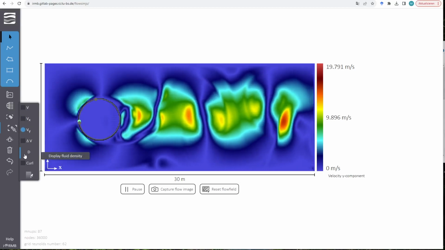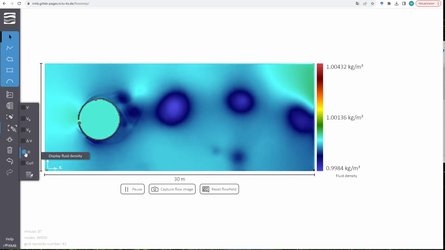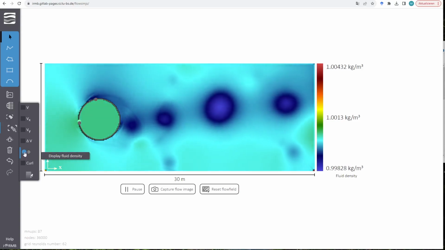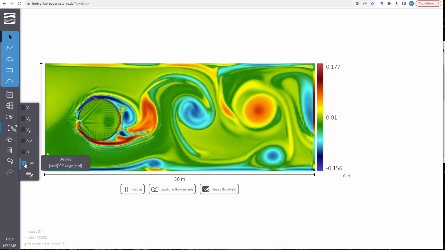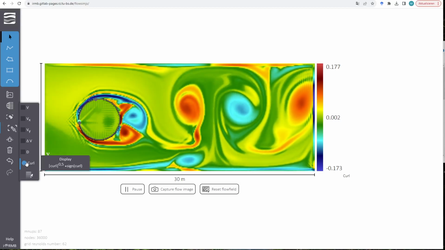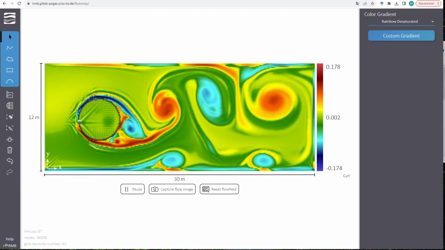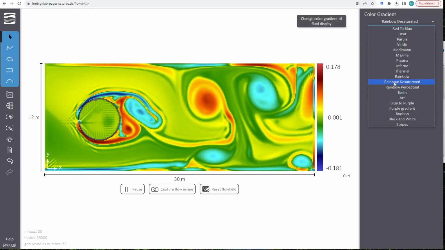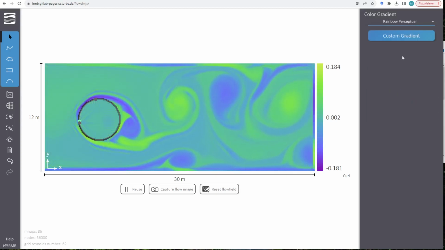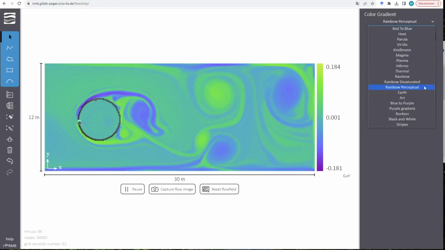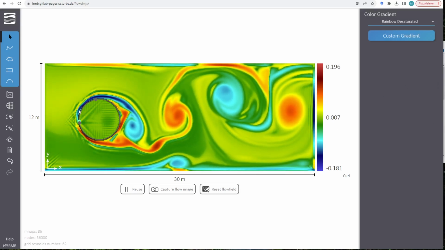We can also look at the density, which is related to the pressure. It's called density here. In Lattice Boltzmann, this is related to the pressure. And most beautiful usually is the curl. You can also change the color scheme, but of course we start with rainbow desaturated, which is mostly the color scheme that we most enjoy.